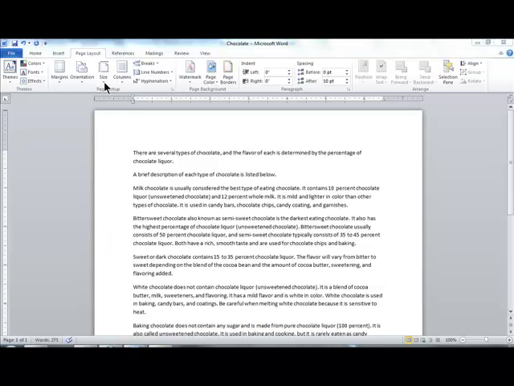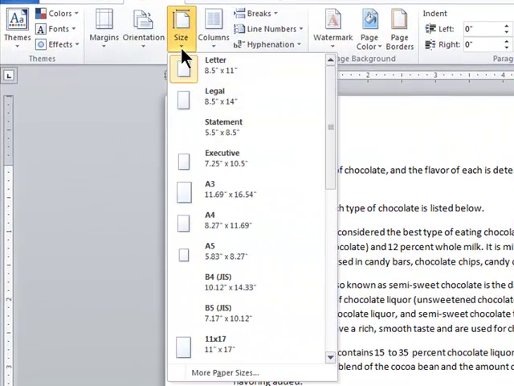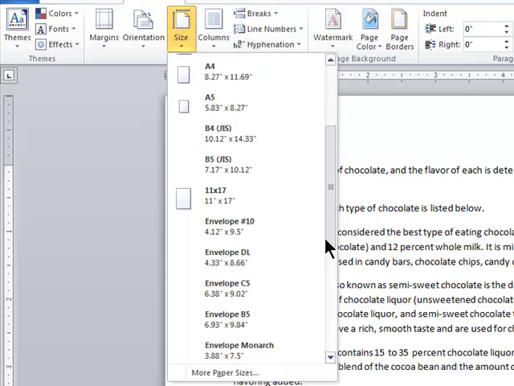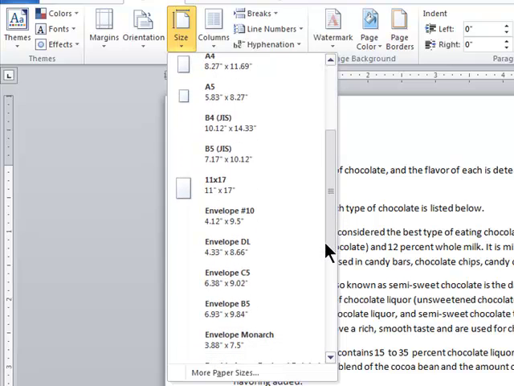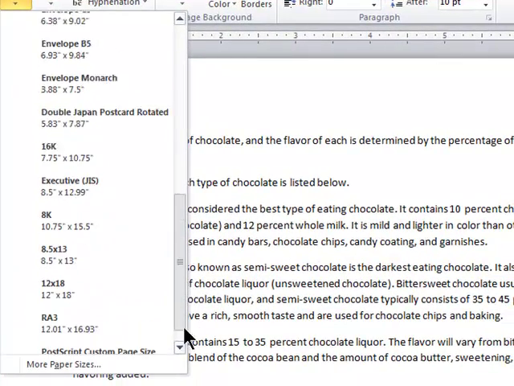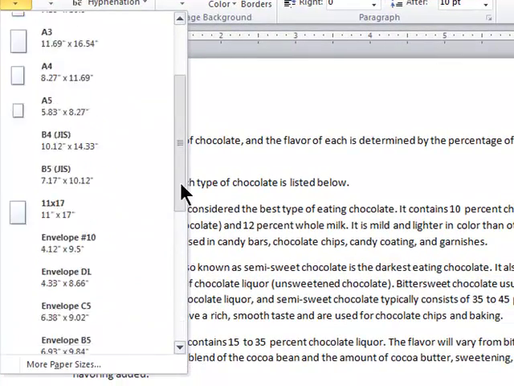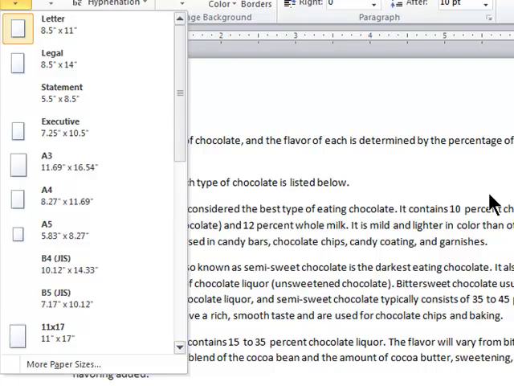Notice within this grouping we can also go to size. Size is the actual size of the page. Once again, letter, legal, statement size, executive. We also have letter and envelope sizes, large sizes, tabloid size, 11-17, envelopes, etc. You can also create your own custom size of paper.